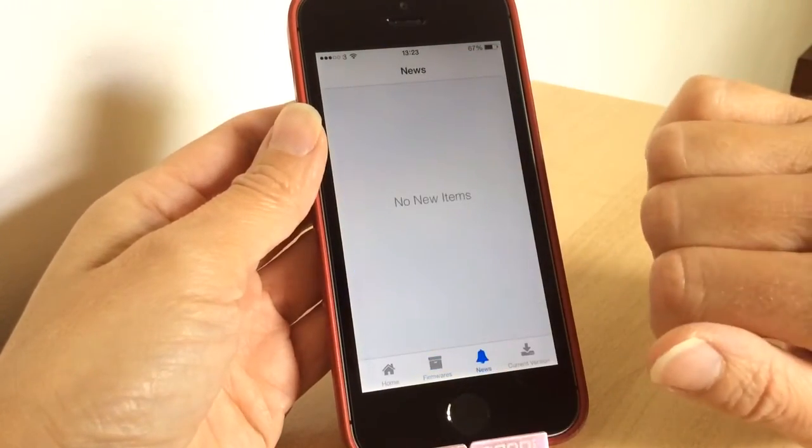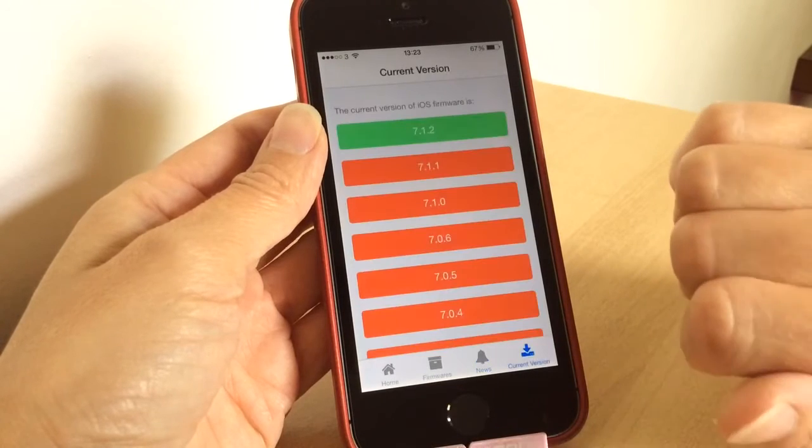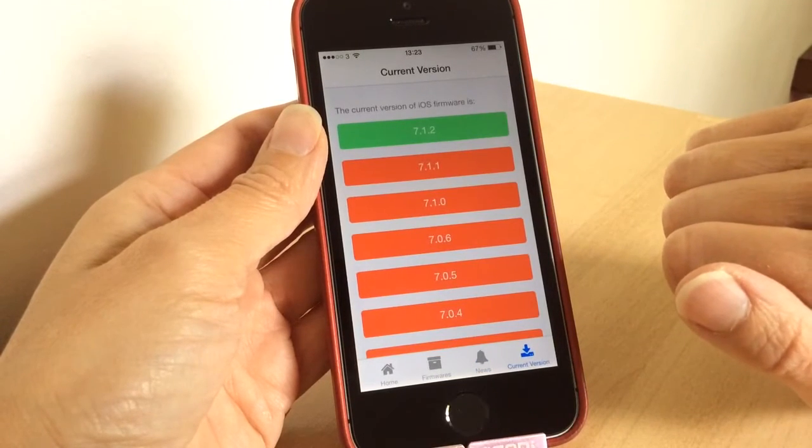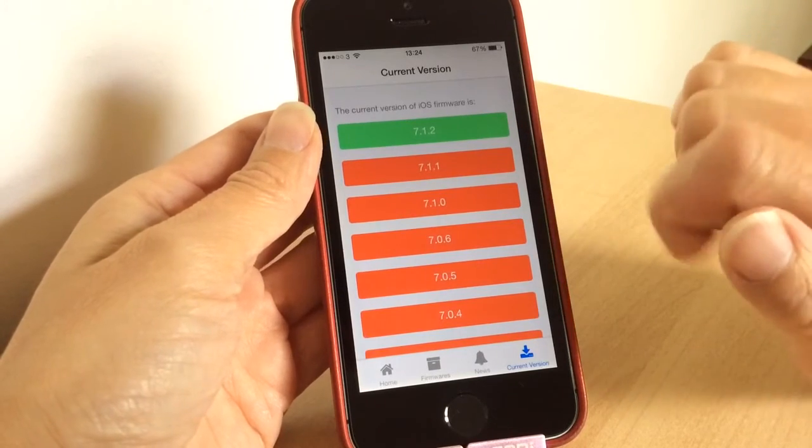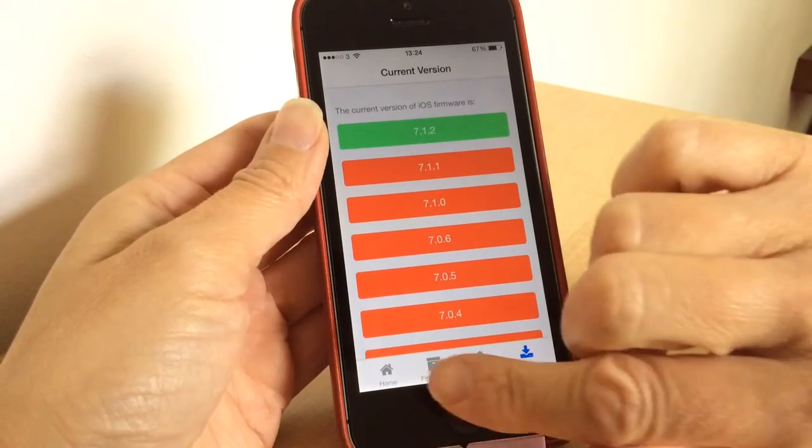And then here you've got any news. There's no new items at the moment. And then if you tap this button, it'll tell you the latest version that's available, so we're on 7.1.2, and obviously that'll change when it gets some new firmware.